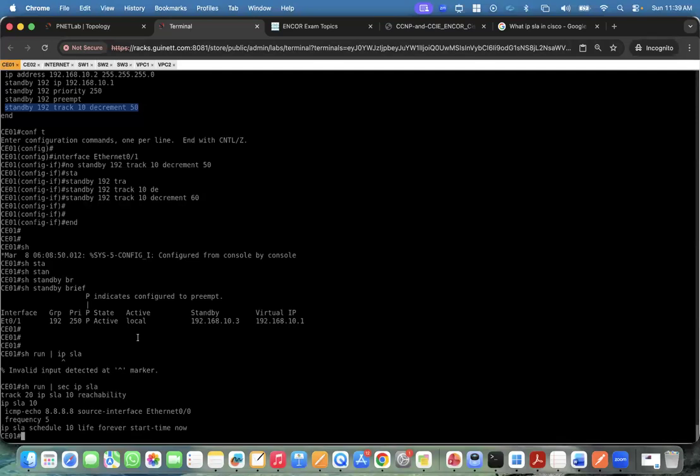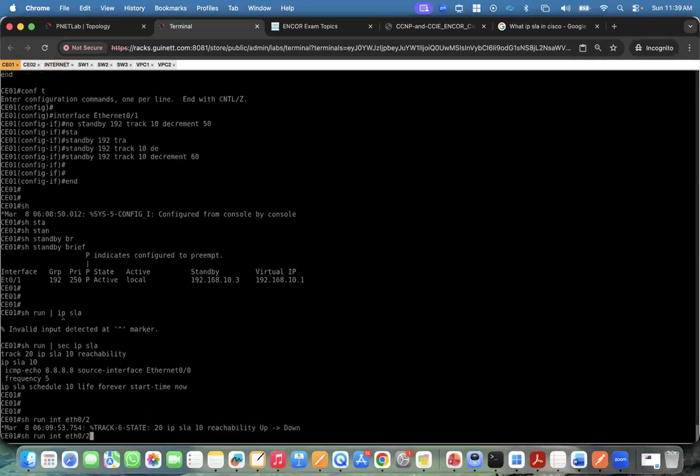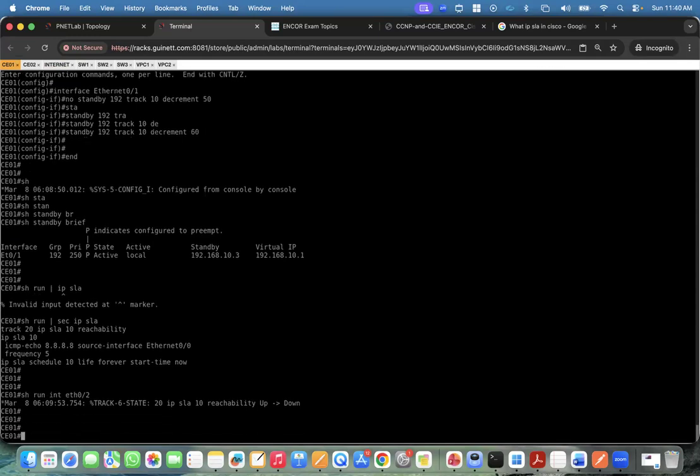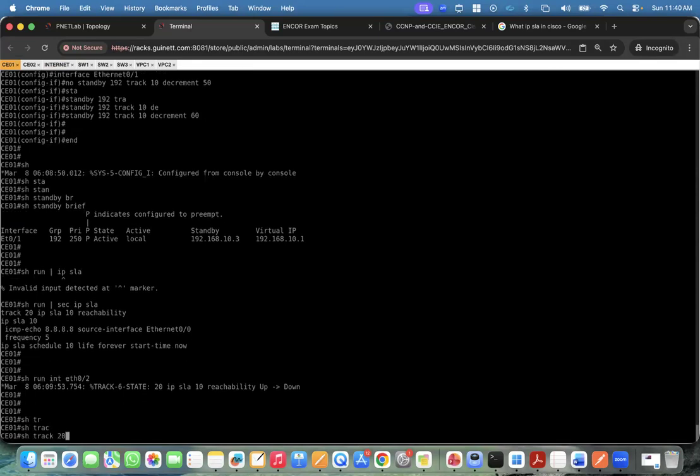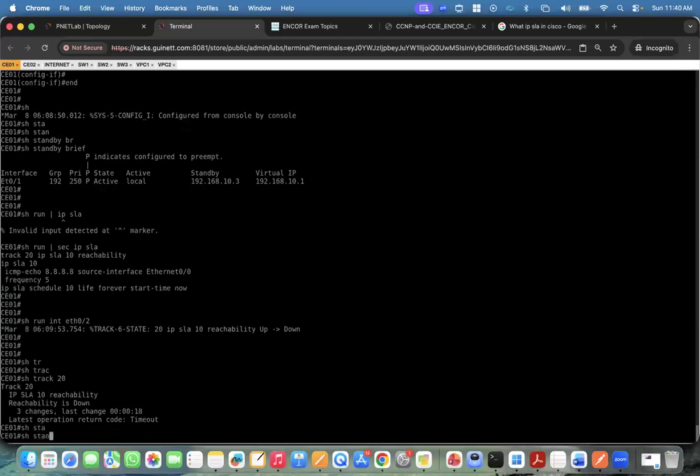Wait for a while. You can also try to ping. See, your reachability automatically went down. Why down? Because that particular router is not reachable. So your track is down. Show track 20. It's down.